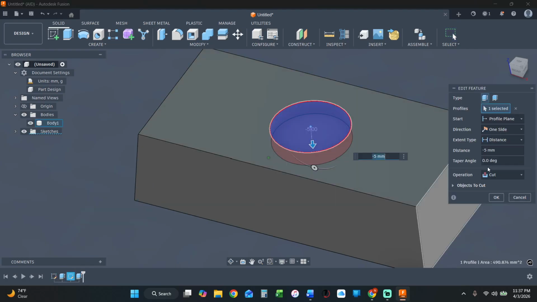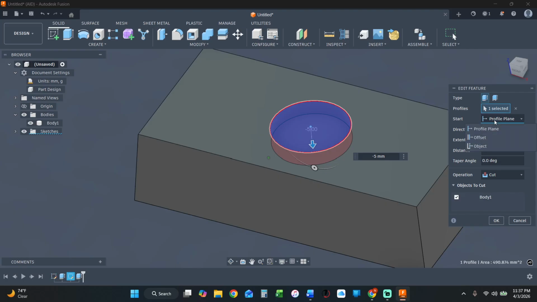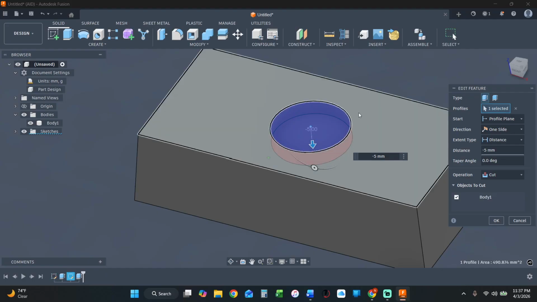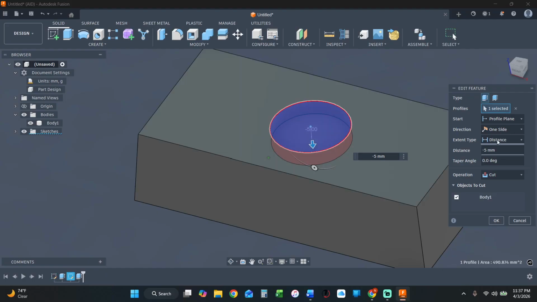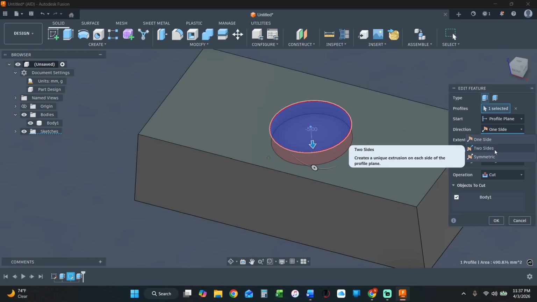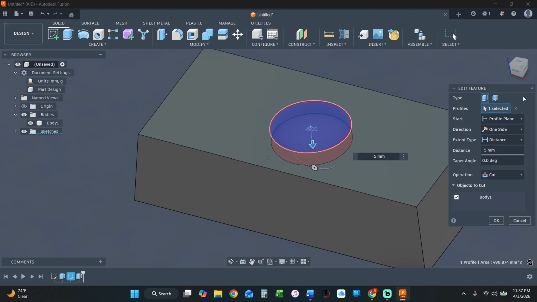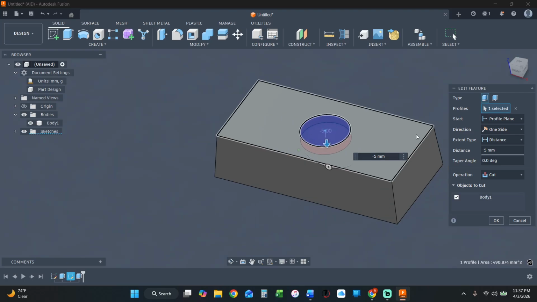Just make sure we've covered everything that's in this window. So this is the bodies. You can control what you're cutting through. Again, you can offset it, you can select to an object. You can also do a taper angle on your cut here as well. And you can do one-sided, two-sided, or symmetric. So kind of the same thing in that regard.